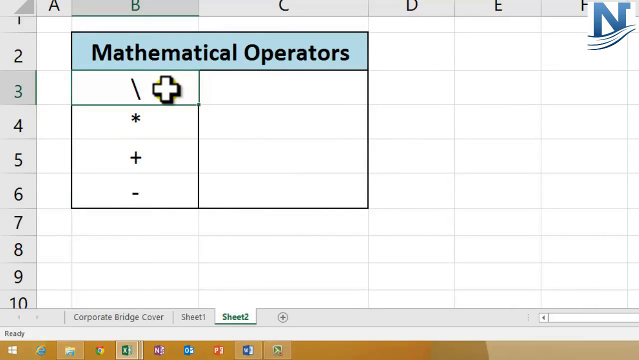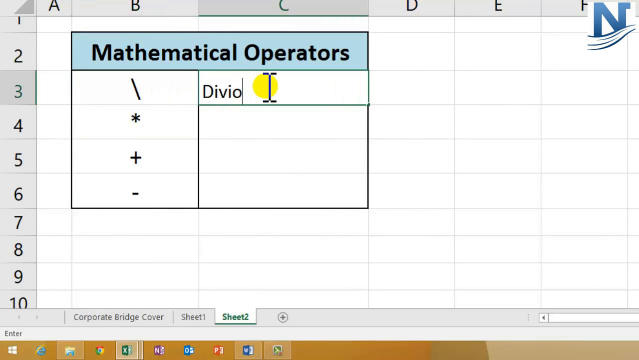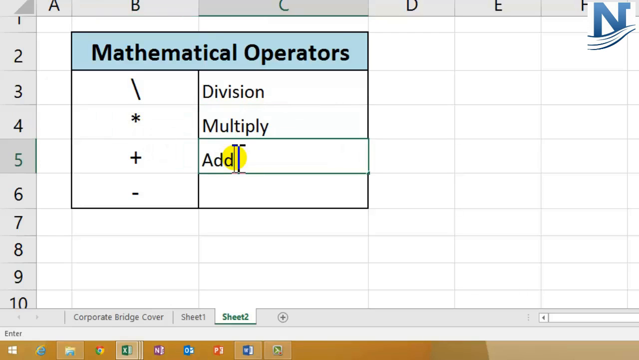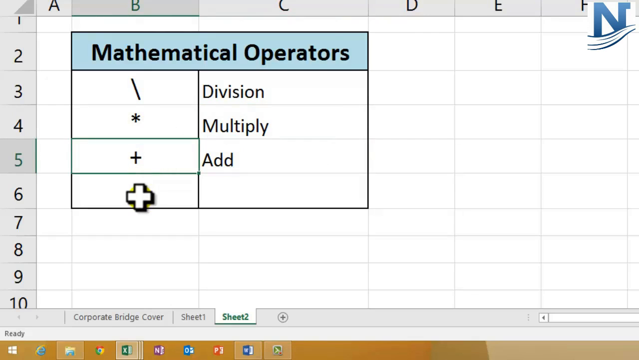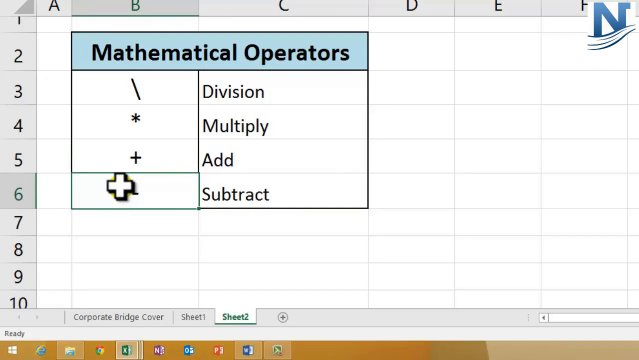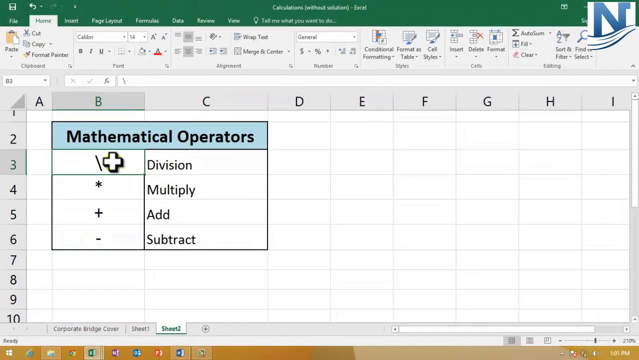This slash sign is specifically used for division. So when you want to divide some numbers, you will use this slash sign. When you want to multiply, you will use this multiplication sign. When you want to add something, you will use this plus sign. And when you want to subtract something, you will use this minus sign or the dash which is present over here.